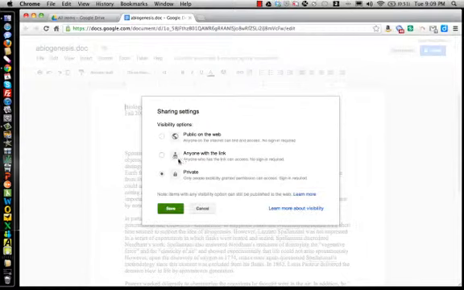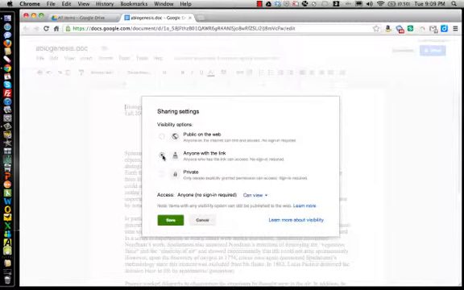Anyone with the link, which is nice, so that you can send somebody who does not have a Google account a link to the document, which means they will have access to it. They can edit it, do all that kind of stuff. See, access anyone, no sign in required. They can view. We can allow them to edit. All right. And there's also public.